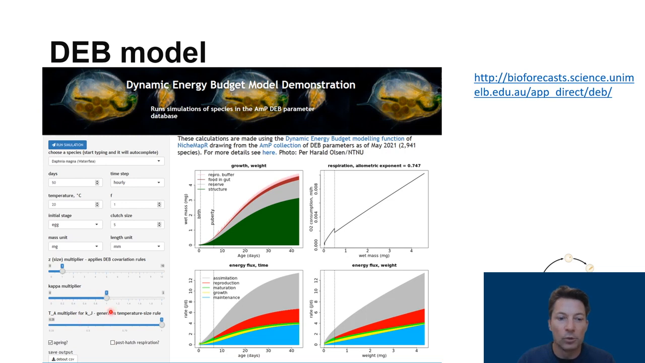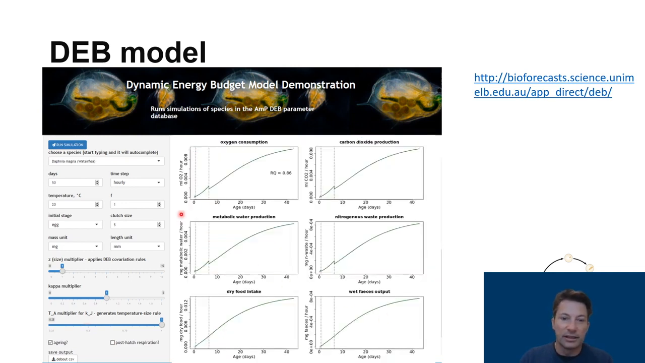And this will come a bit later. It's not in there right now, but I'm playing around with a way of generating the temperature size rule from DEB theory that involves this slider, but I'll put that in when I finalize that. That really wasn't supposed to be there. You will see a series of plots of the mass fluxes, oxygen consumption, carbon dioxide production, metabolic water production, nitrogenous waste, dry food intake, and wet feces output, all as a function of time.